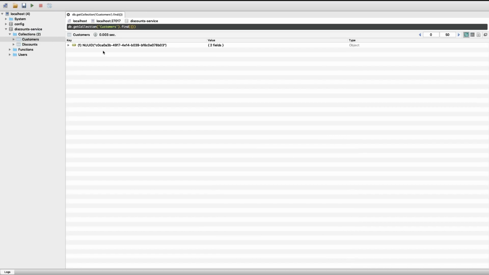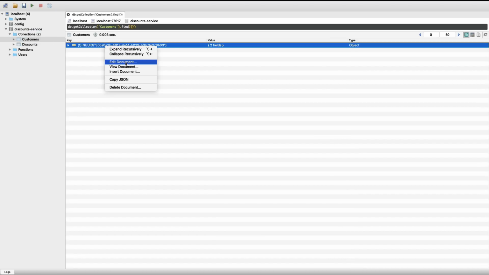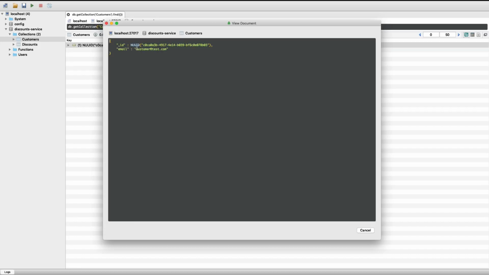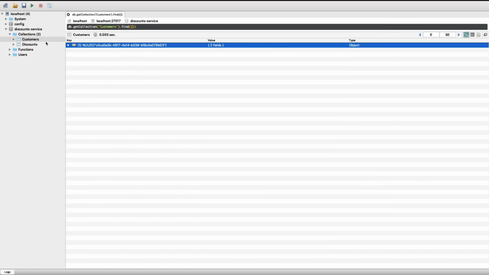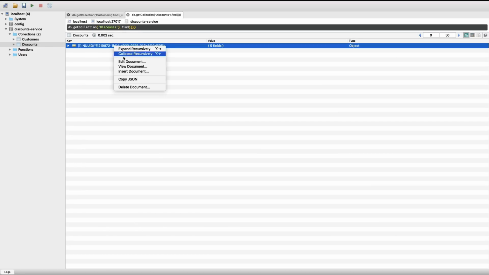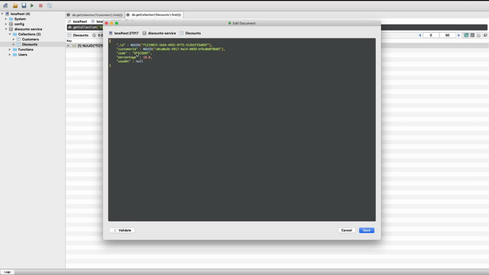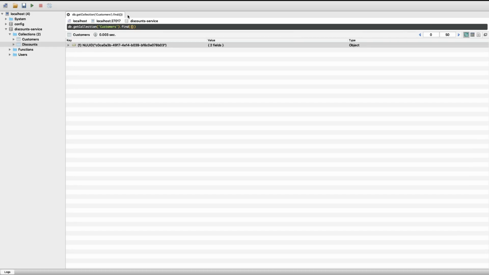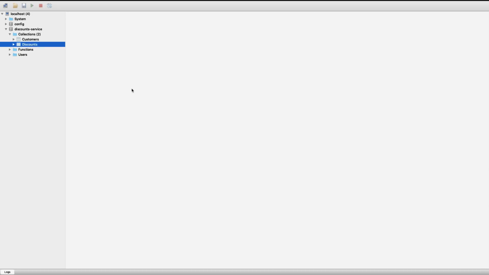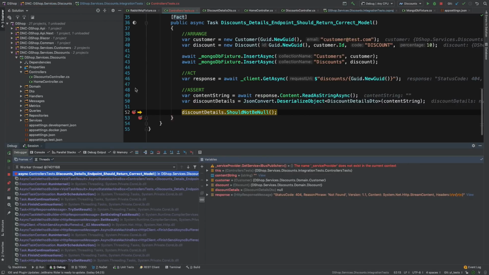We have the discount service created, and if you see, we have the customer, and we can view the document. This is the customer and some random GUID, and the same applies to the discount. So if you see, we'll have the discount and the data we actually specified in the test. So the fixture created this database. And let's get back to the test.